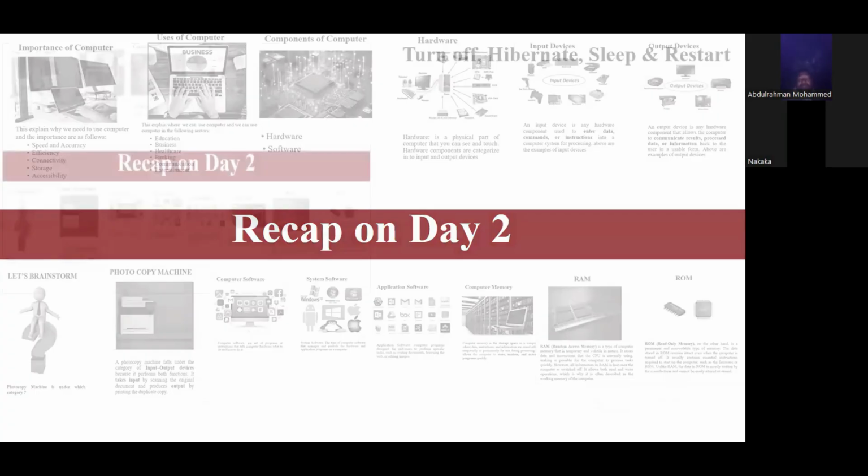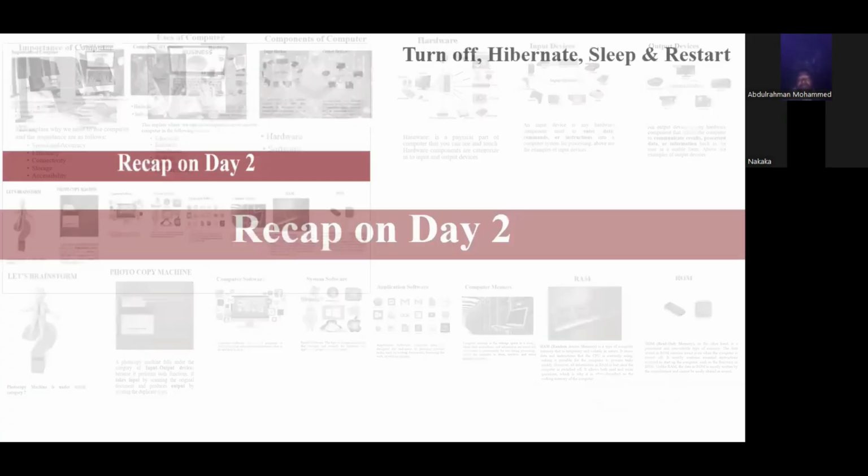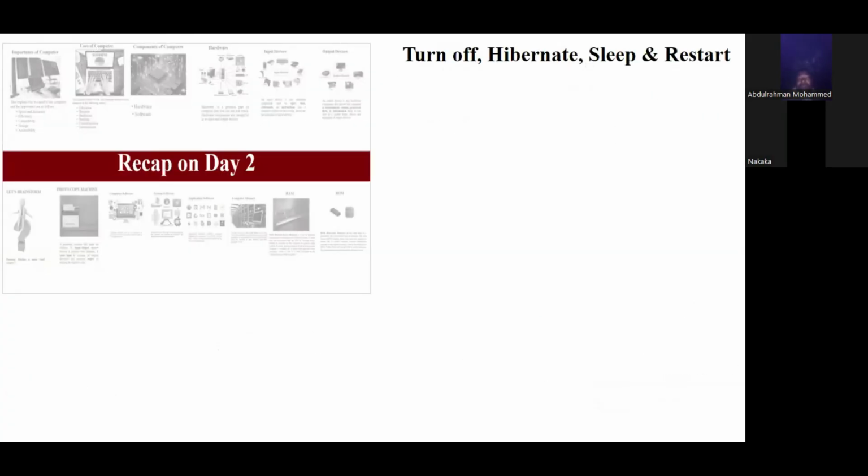And for today, we are looking at turn off, hibernate, sleep, and restart of a computer system, which we basically categorize as power options. They are all used to turn off the computer, maybe when you are doing work, or maybe when you are taking a break, whether it's a short break or a very long break, or maybe you want the computer to shut down and come back, I mean, turn off and turn on automatically, which is the restart.